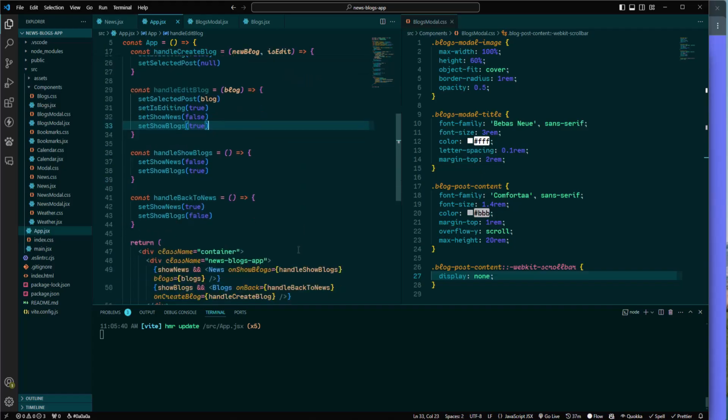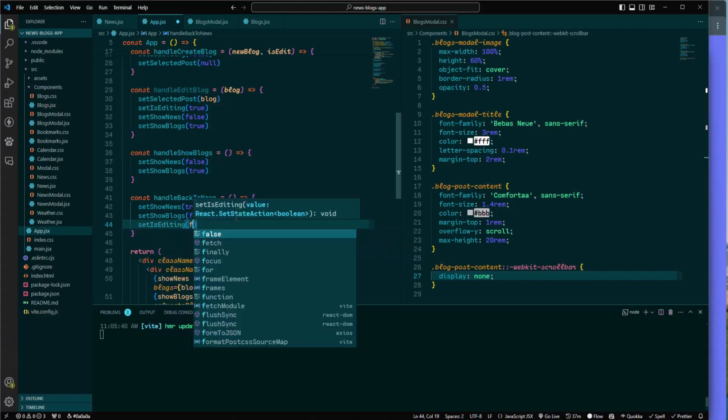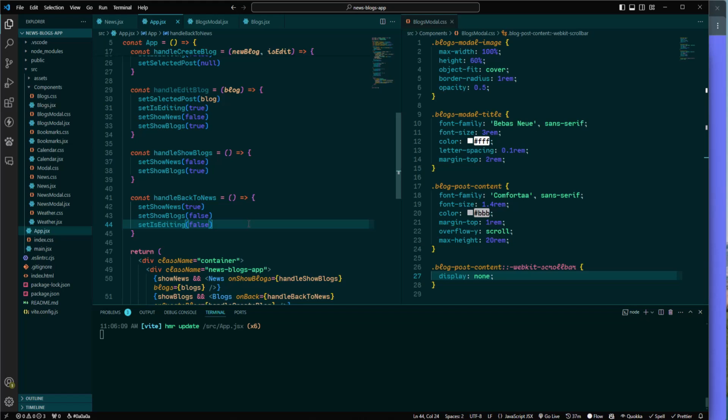Now here down below in handle back to news function, we have to add set is editing, and we have to make it false. By resetting the is editing state, we ensure that the application exits the editing mode. This is important because when the user navigates back to the news section, we no longer need to indicate that an edit is in progress. This prepares the application for future block creation or editing actions by starting with a clean state.